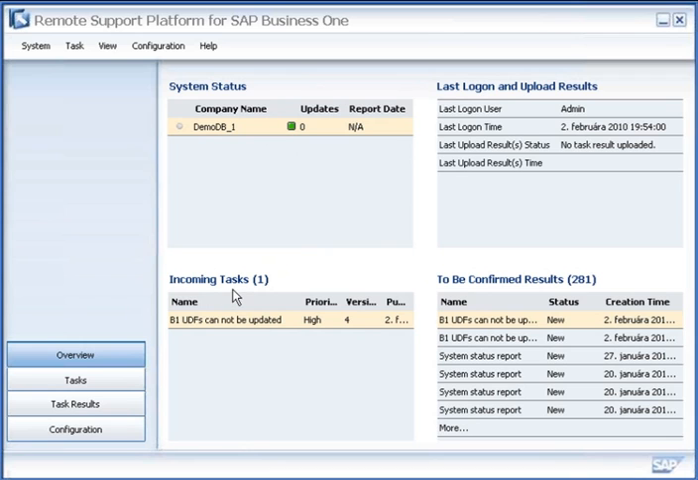Couple of other things that you can see: I've got some incoming tasks, so any jobs that are sent through to the Remote Support Platform that need to be executed can be seen here under incoming tasks. Over on the right hand side, you can also see when I last logged on and what the last upload results were, and when I've run other tasks that need to be confirmed, you can see those in the bottom right hand corner. And on the bottom left, I've got the different views that are available to me with the Remote Support Platform.